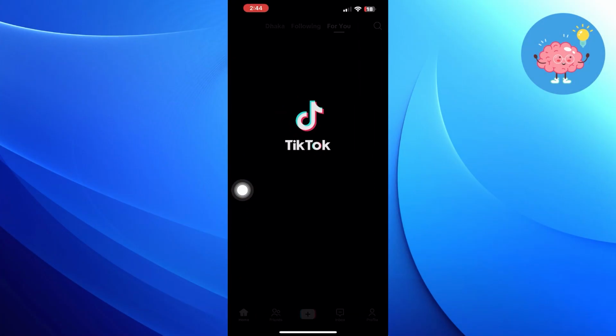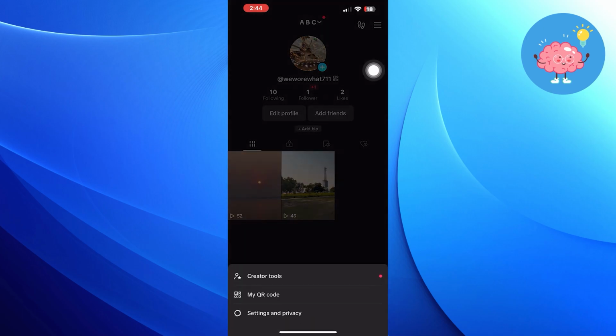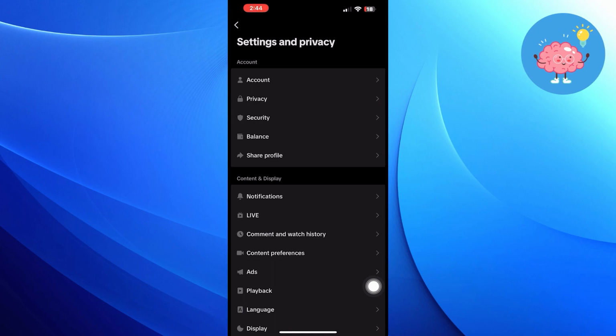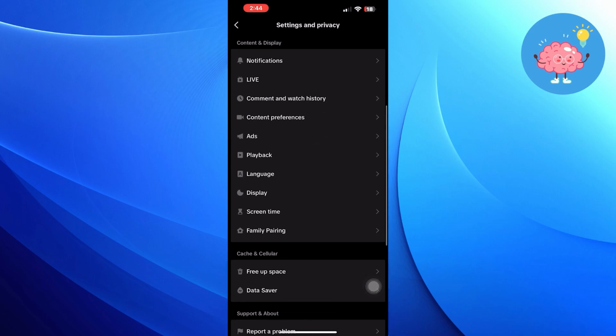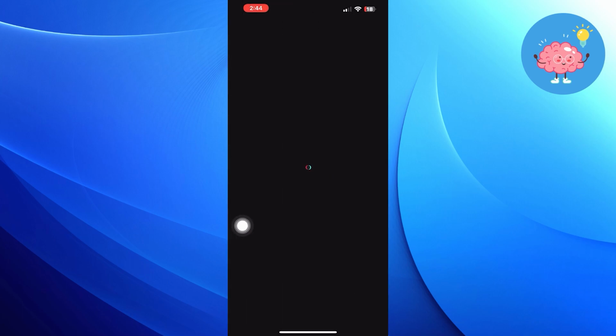First, go to the TikTok app on your mobile device. Here, go to your profile. Then tap on Menu on your top right corner. Go to Settings and Privacy. Scroll down and tap on Report a Problem.